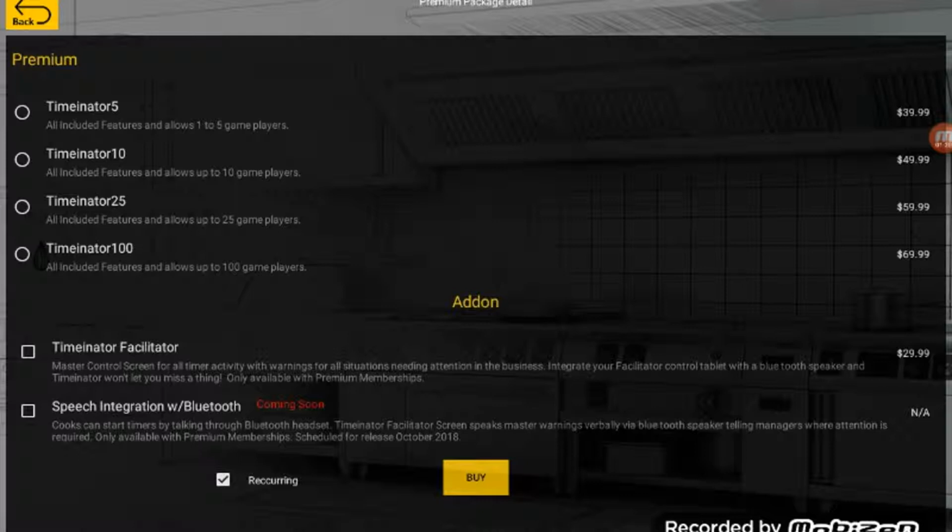And then the additional feature that we offer is the facilitator. And there are videos about the facilitator on the website. Basically, it's where you can see everything cooking on all of your different cook screens in one location. It's great for the pass or expo stations. So for this video, we're going to go ahead and choose Timeinator 5, and I'm going to pick the facilitator.